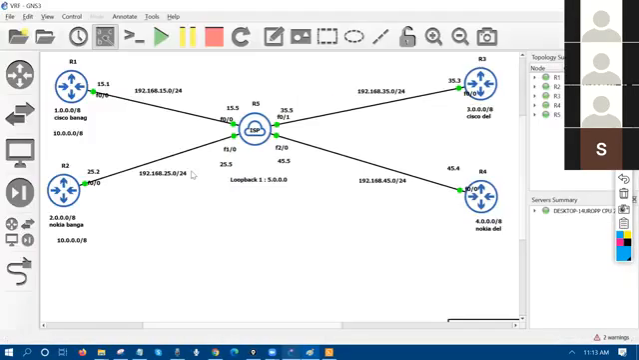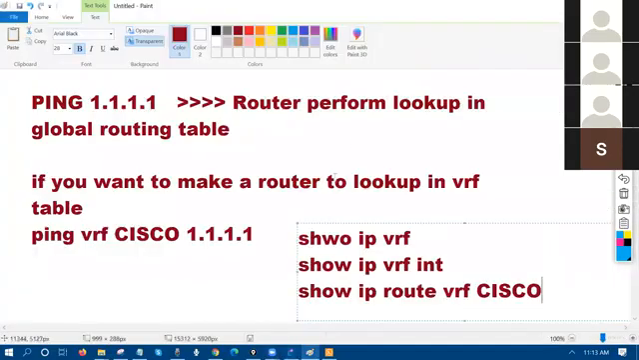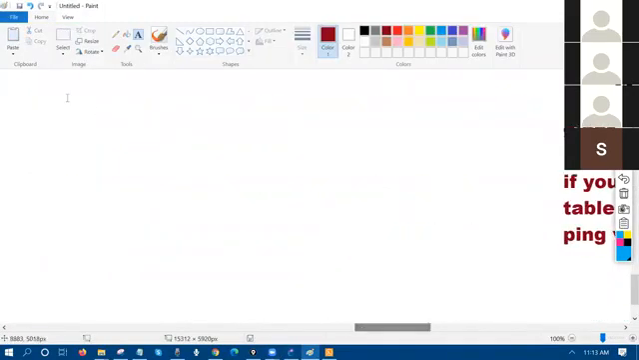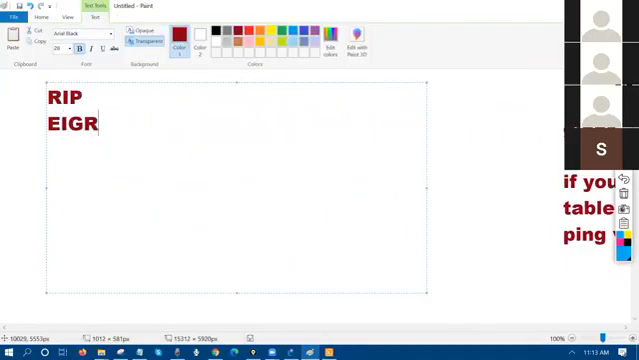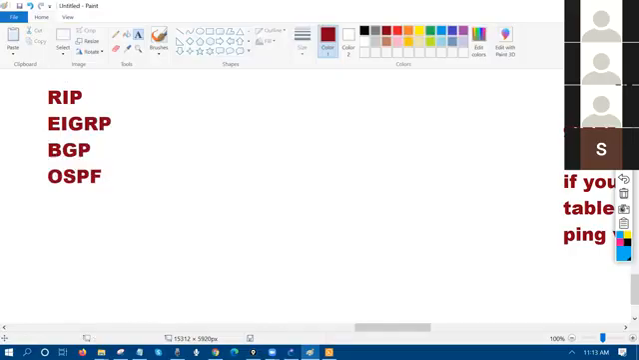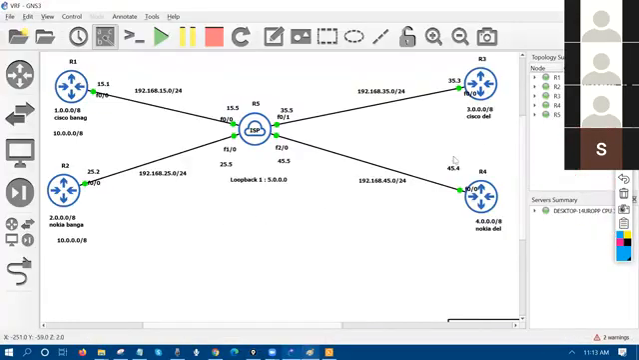Now let's come back to the scenario. Now we are going to implement the dynamic routing protocols. In the dynamic, we can start from RIP, EIGRP, BGP. First I'm going to configure RIP. On every router I'm going to configure RIP, and through RIP I'm going to exchange the routing information.